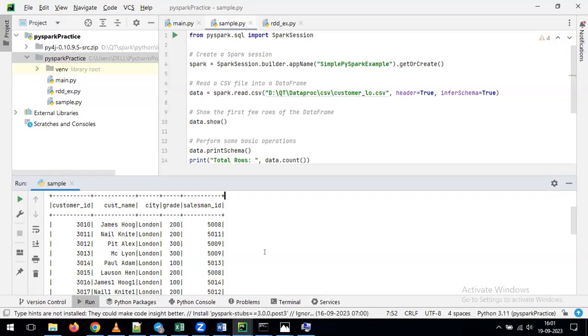Someone is trying to ask a question. Please continue. Sir, for me the PySpark download comes like a text file. Sir, can you please repeat?